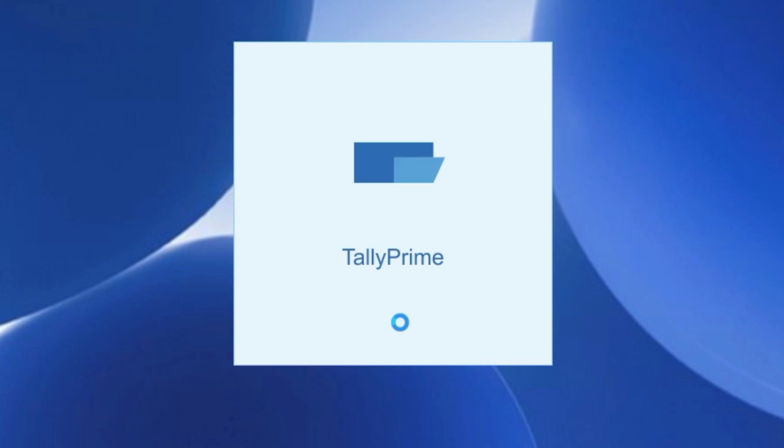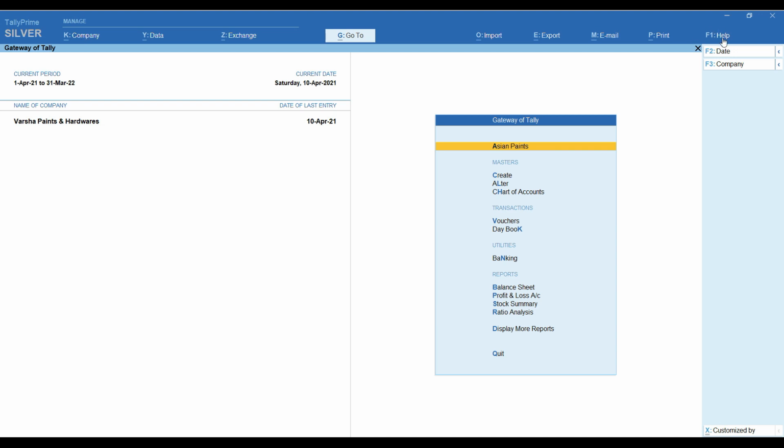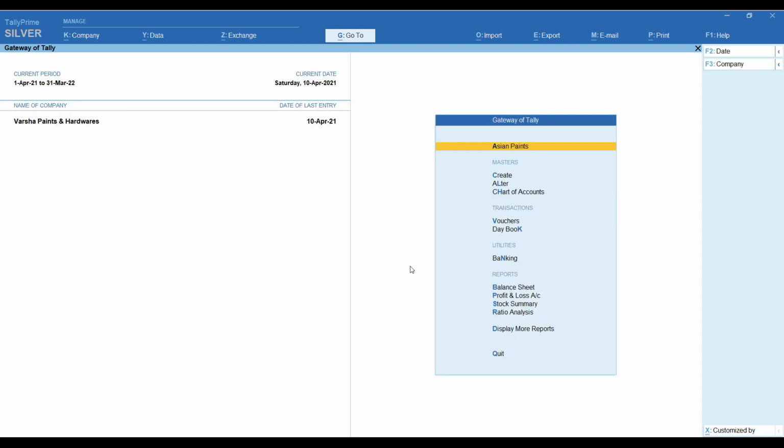Once the application is loaded, by default the predefined company is selected. Here we can check the update status. Click on update status. We can see 1.1.4 is what we are using now. Now let's see some key features in latest release 1.1.4.